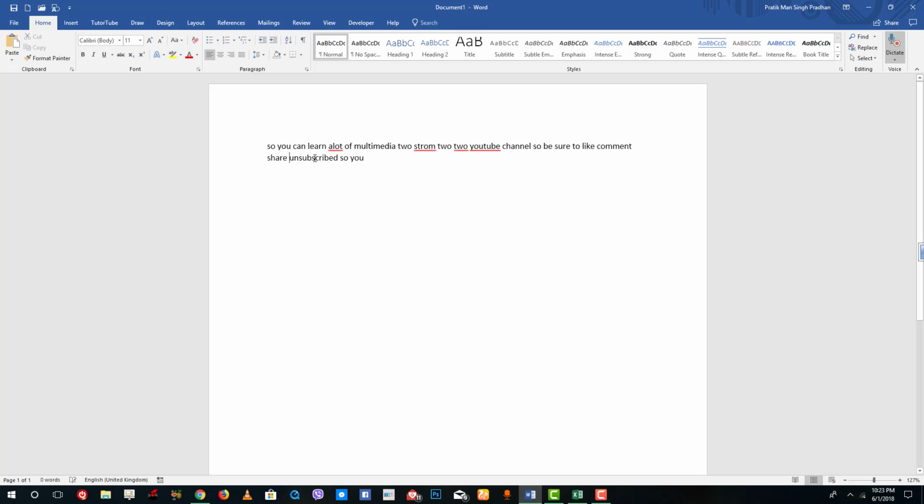You can see that now this is how it types it out. So you've got to make some corrections here, like "you can learn a lot of multimedia tools". You can see that things are getting complicated here, so you've got to practice a bit as well. It depends on your pronunciation as well. This feature is pretty handy and it really helps you to type faster.